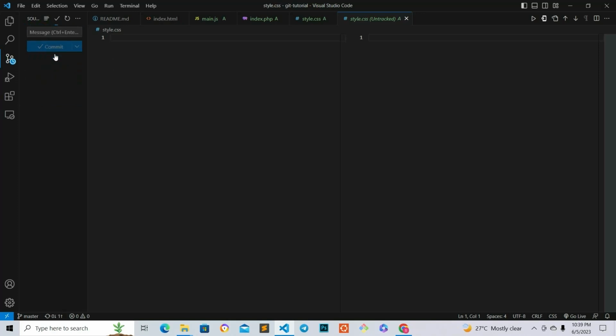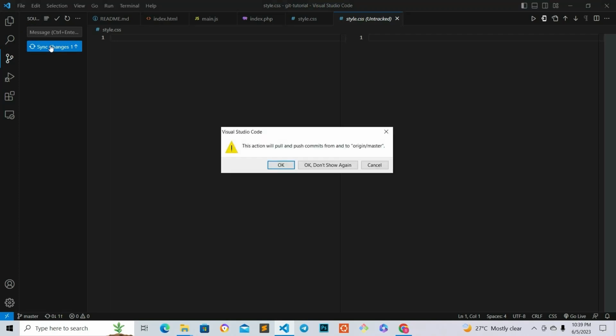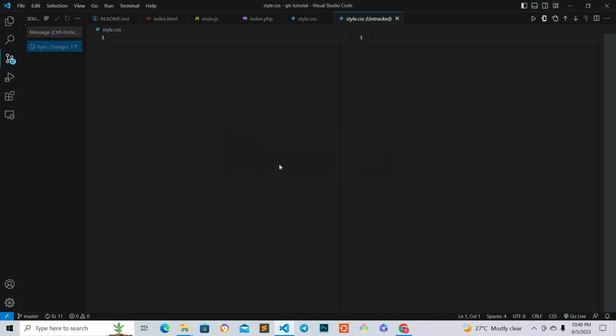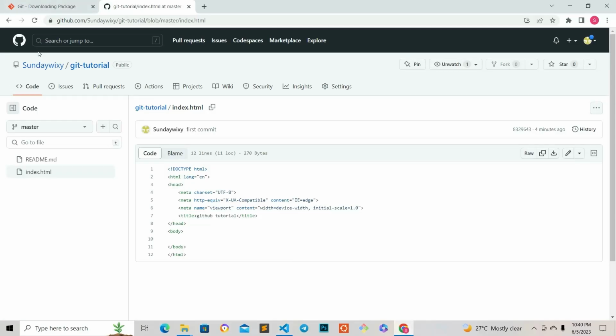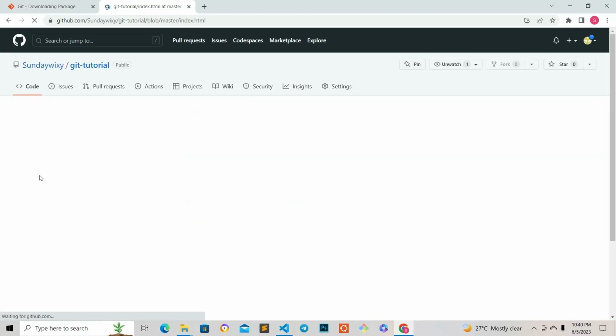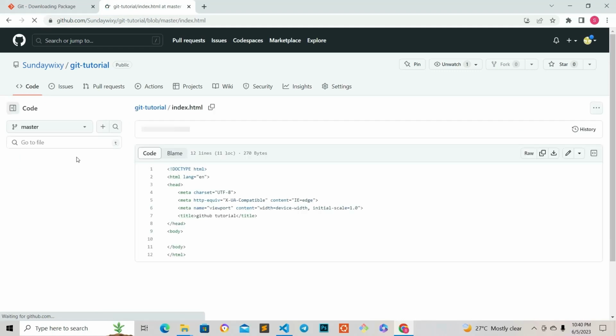Now once we are able to do that, it will give us the option to synchronize. So let's tap on synchronize changes, and then we're going to say yes. Okay, so now our code has been pushed to GitHub. Let's go to our GitHub account and refresh to see the new files. Remember, before now we just had 2 files. Now we're going to have 5 files because we just pushed 3 extra files to our remote server.